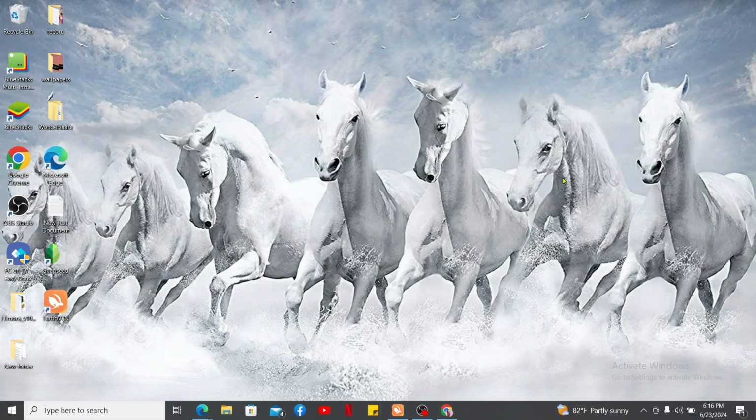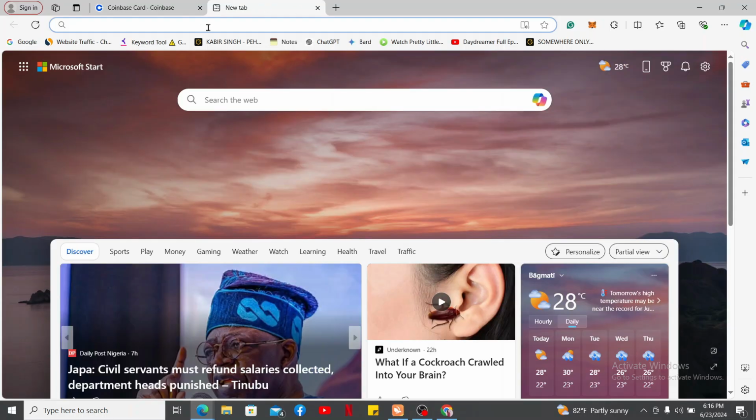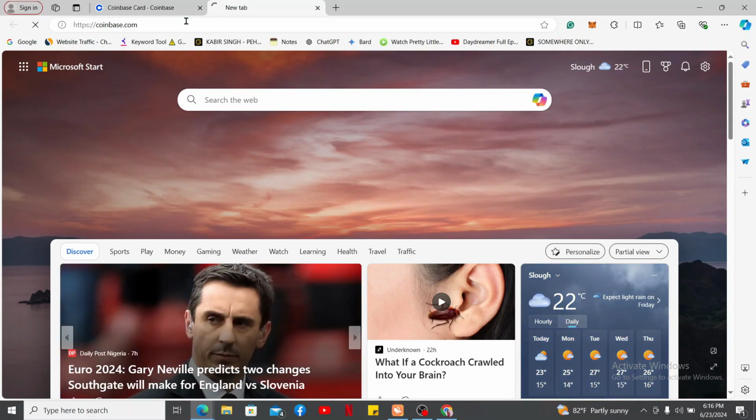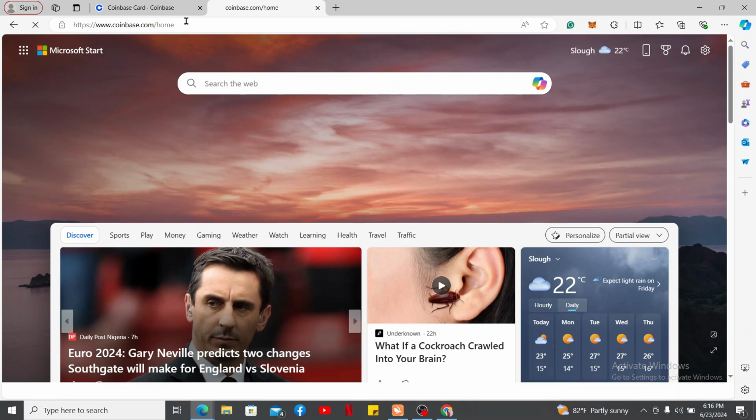First of all, go ahead and open your web browser to get started. Open any web browser of your preference and then type in coinbase.com in the URL box. Also make sure to log into your Coinbase account like you normally do.